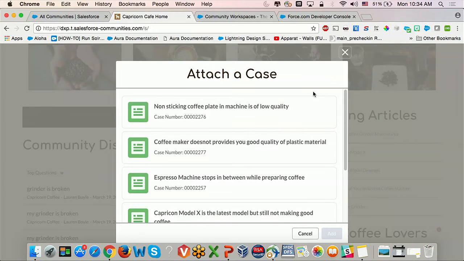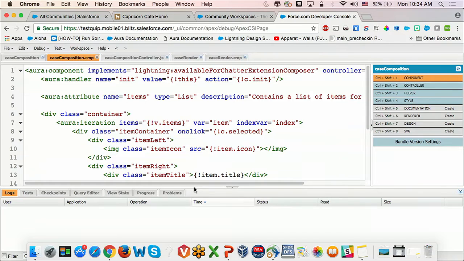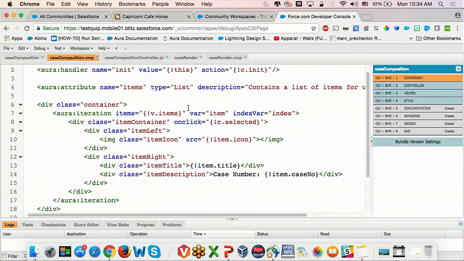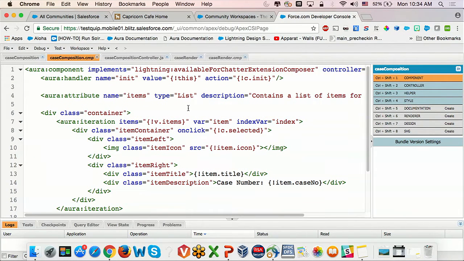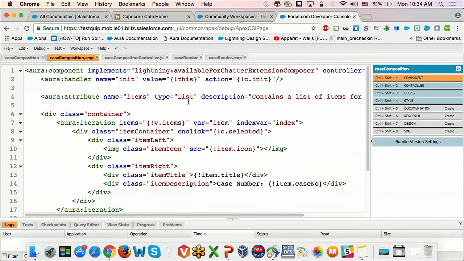So let's get into how we actually built this out, right? If we go into a dev console, we can look at a bit of the code. So this is one of the components. This is a case composition component, and this is essentially the Lightning component to build the composition modal. I'll step into what the key parts are here.